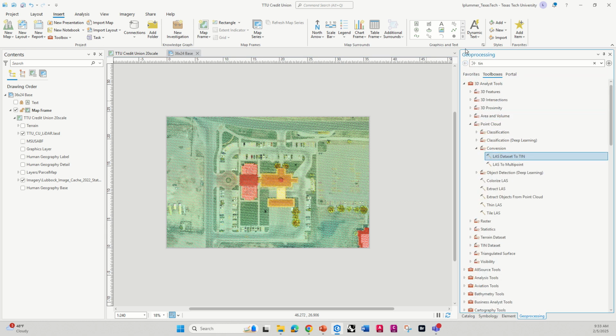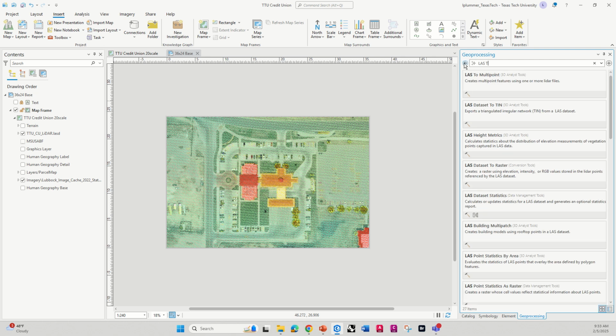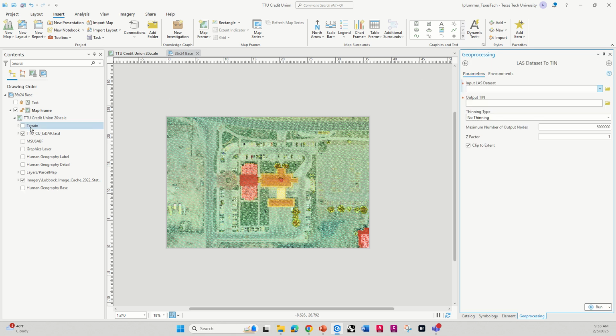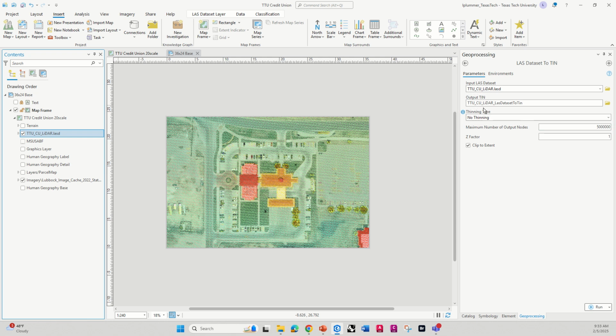All right, so what we're going to do here is in your geoprocessing pane, where you get to look for your tools, type in LAS to TIN, and you're going to get this LAS data set to TIN. Okay, and then you could just drag over your merged file. Now for output TIN, put this bar right after CU and get rid of all that junk at the end, and do an underscore and just call this TIN.